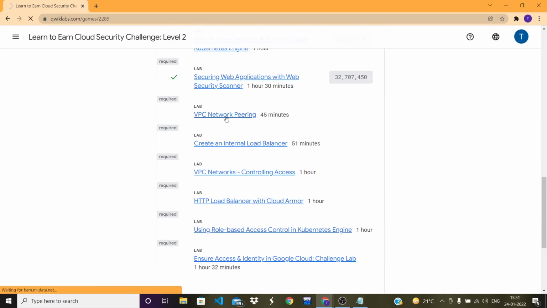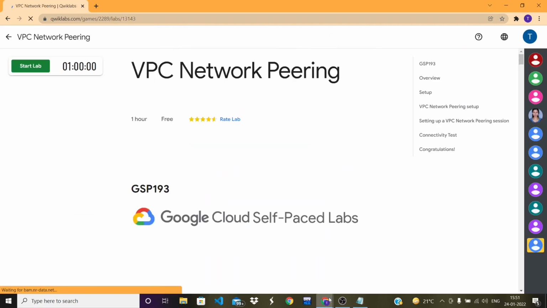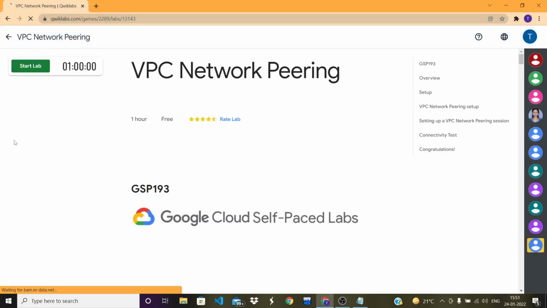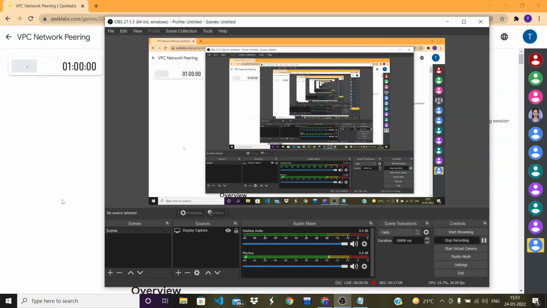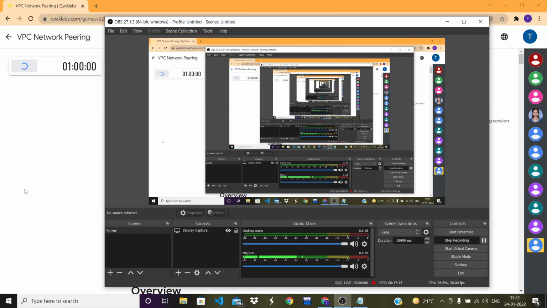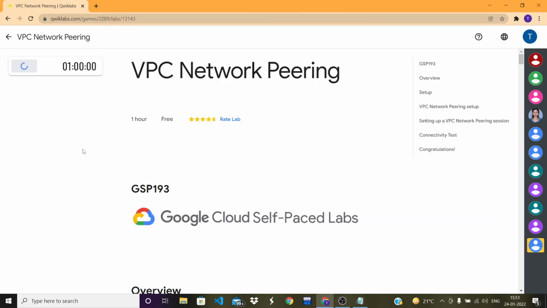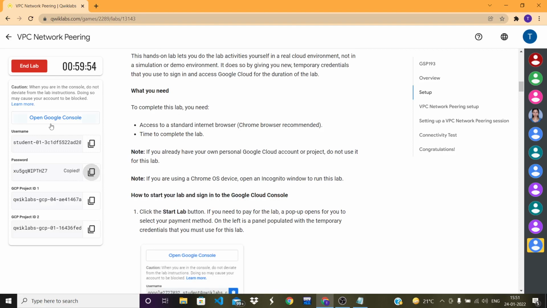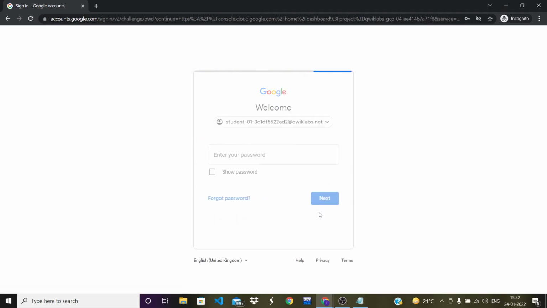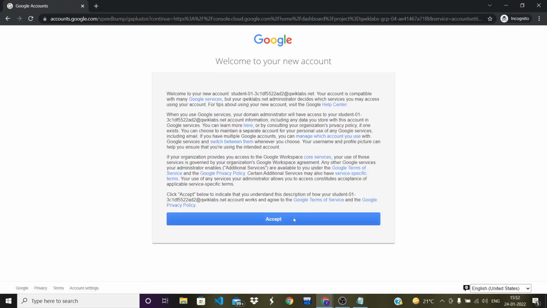So here is the third lab, VPC network peering. So let's close the previous one, leave it, and then start another one. Okay, recording is in progress. Just copy the password and go to incognito mode, then next, then paste your password, then accept it.